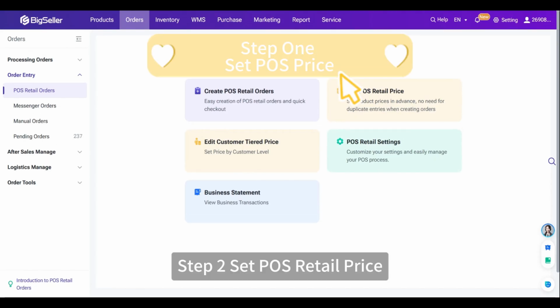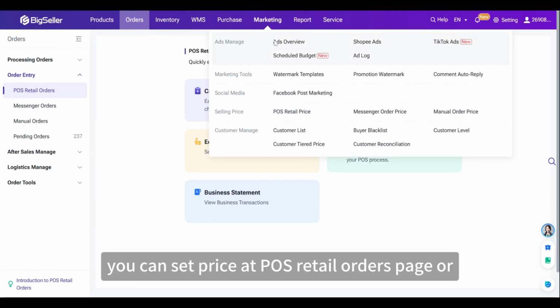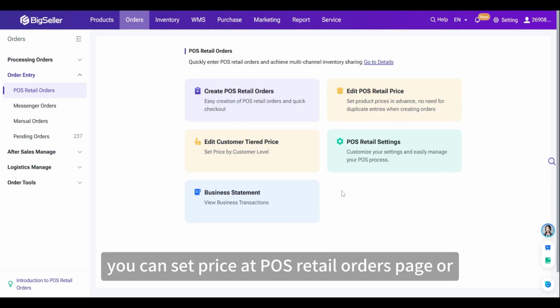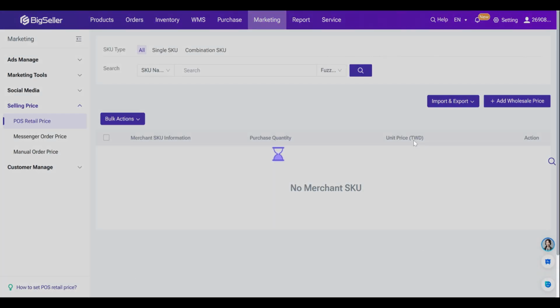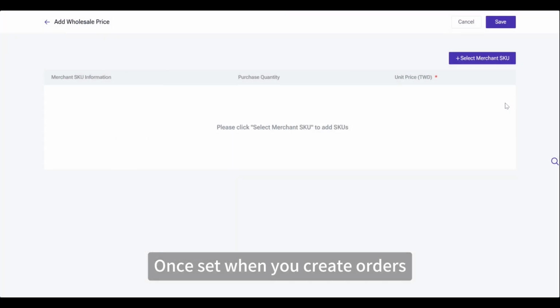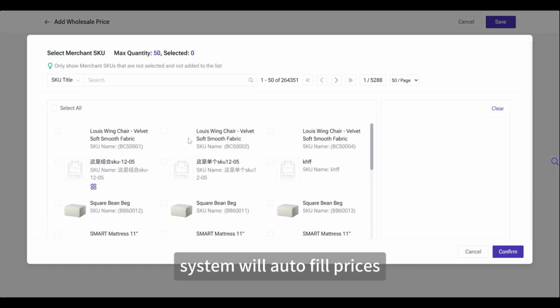Step 2. Set POS retail price. You can set price at POS retail orders page or directly go to the marketing module to set. Once set, when you create orders, the system will auto-fill prices.